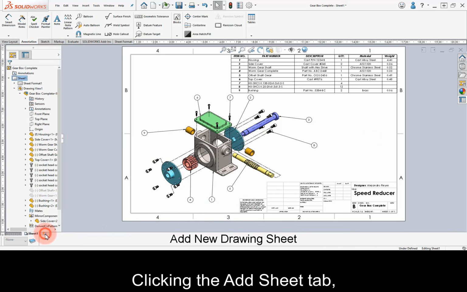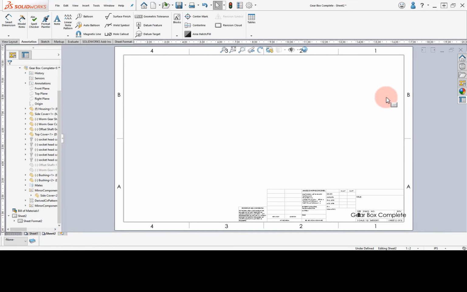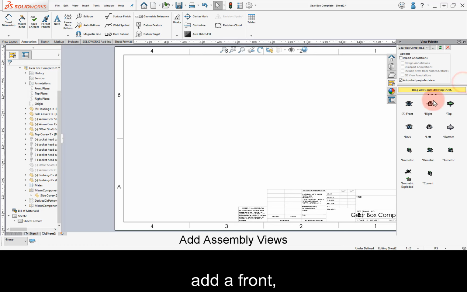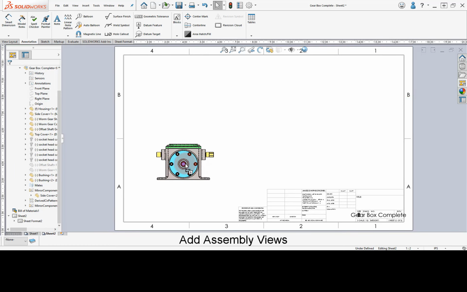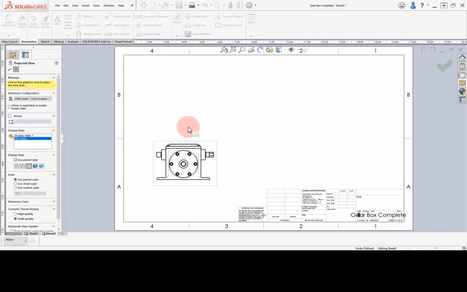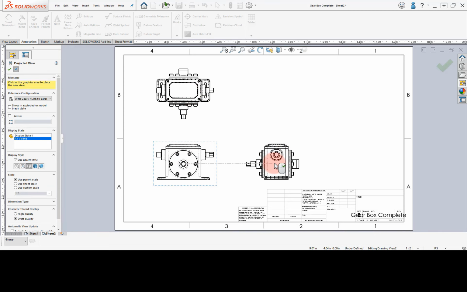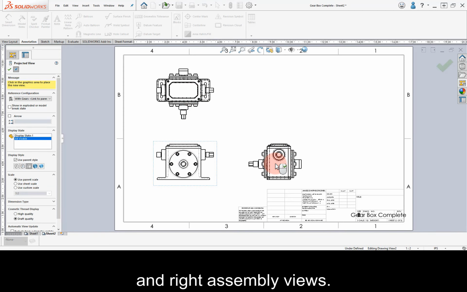Click in the Add Sheet tab, and from the View palette, add a front, top, and right assembly views.